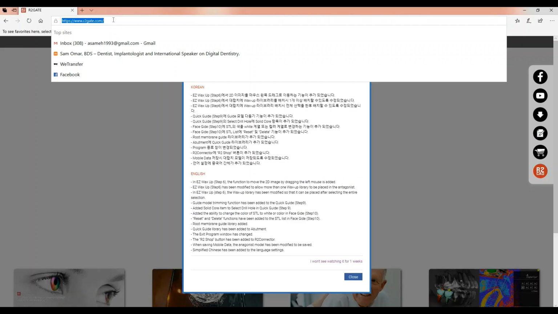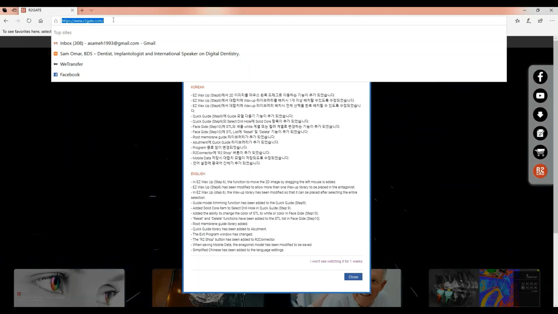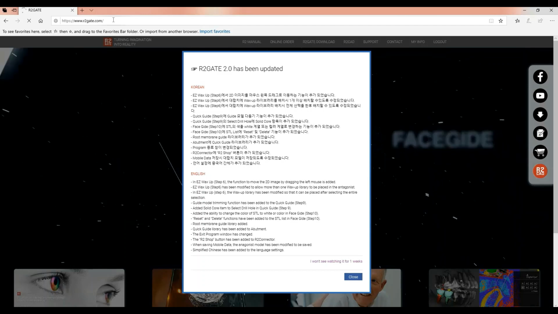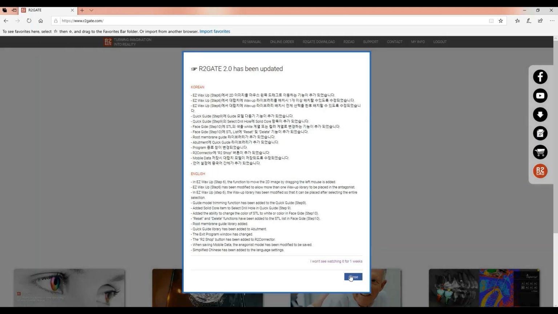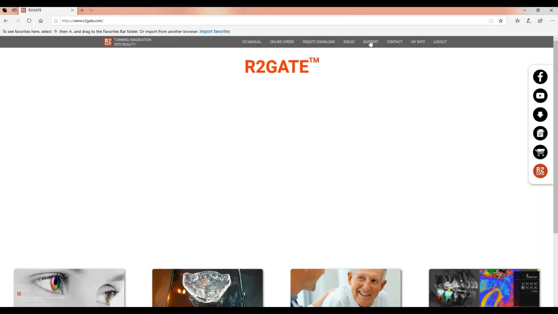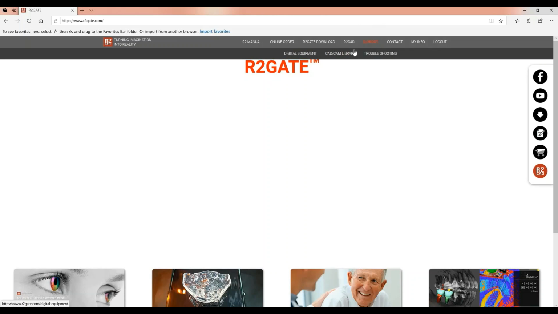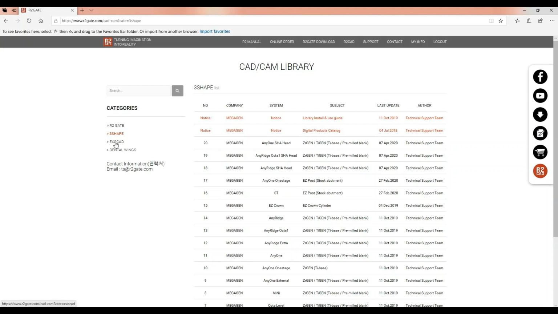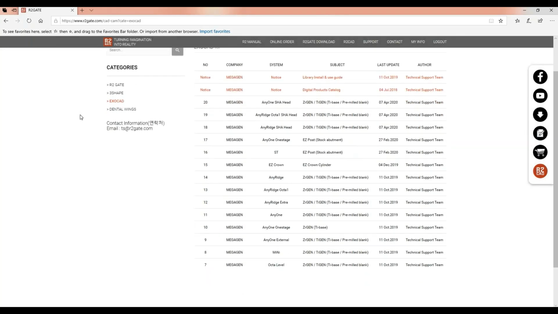First, let's start with the library installation. Go to www.artogate.com. Click on Support, CAD/CAM Library. On the left side, click on Exocad. Down here, you'll be able to find Megagen AnyRidge Surgeon Tigen library. Go ahead and click on that.